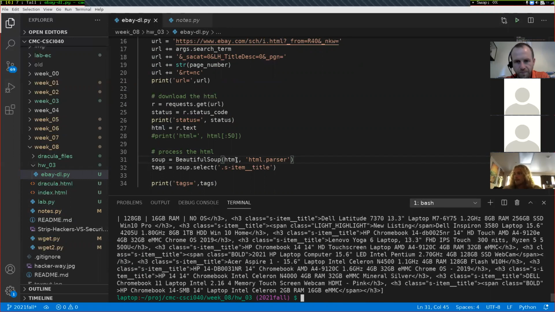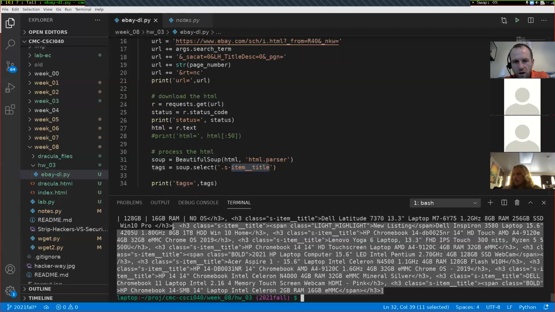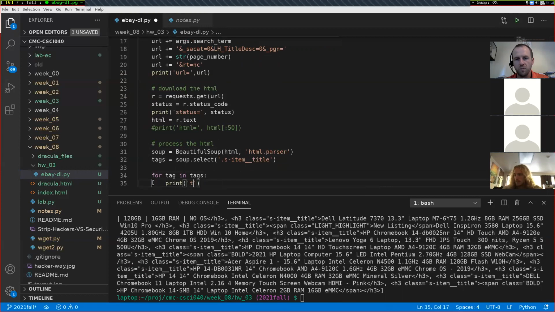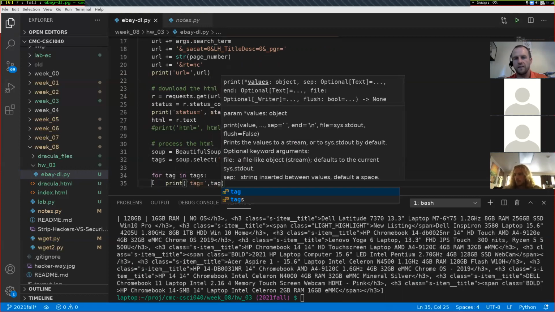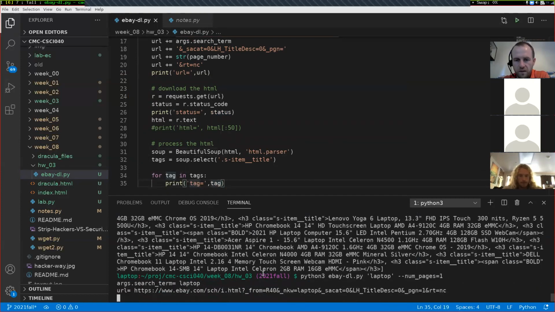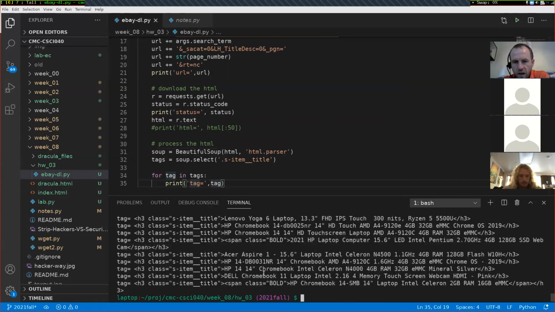That's excellent. And so the next thing that I want to do is come back down here to this tags variable. And this tags variable, again, is this list of all of the different titles of all of the different items. And this, as a list, is pretty hard to work with. And so I'm going to print it out in a different way. We'll do something like for tag in tags, print tag equals tag like that. So now each one will be on its own line, and hopefully that'll be easier to read. Rerun this. And there we go. So here's my big list of tags.